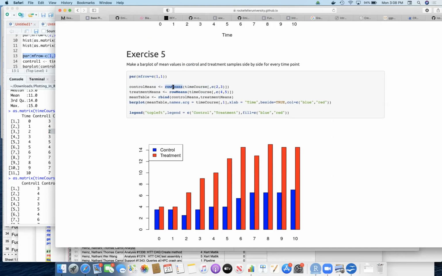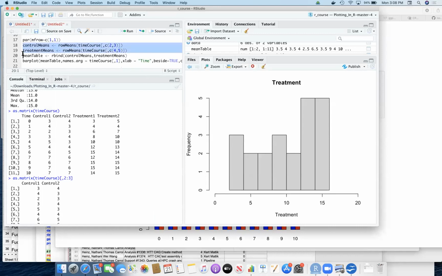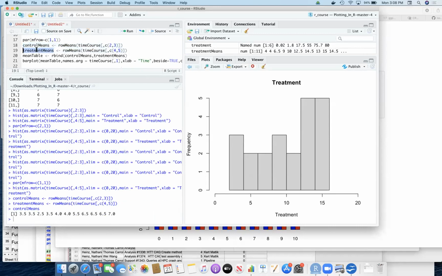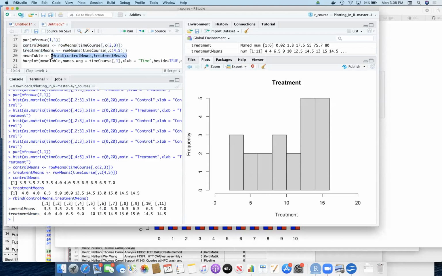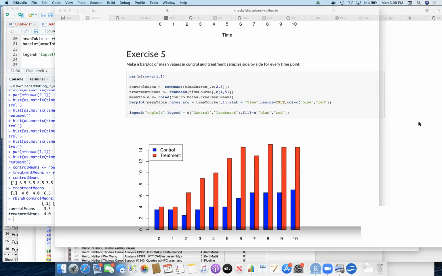So we can do row means. We could have done apply mean. Maybe I'll show you that now. But here I'm going to do row means of just those 2 columns, and then I'll do row means of those columns. So that will give me the control and treatment means. And then I can rbind them. So we saw this before. Let's actually run pieces here. So we get our control means as a vector, we get our treatment means, and then I can rbind them, row bind them into a matrix here. And then we have automatically control means and treatment means becoming my names.